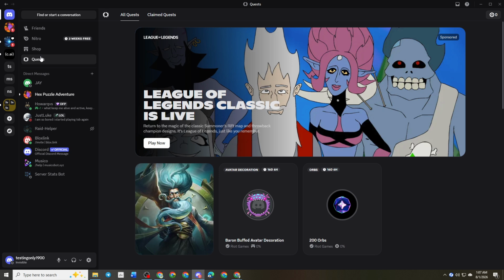Next, look at the left sidebar and locate the Quests icon. Depending on your account and the current layout, it may appear alongside your other navigation icons. If you don't see it immediately, take a moment to look through the sidebar carefully. Once you find it, click on Quests to open the page showing the available challenges.